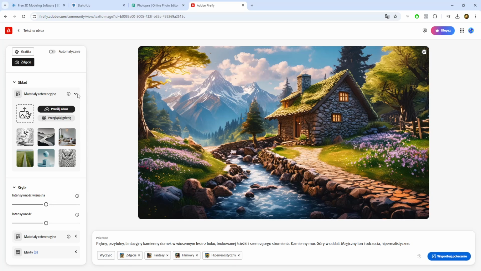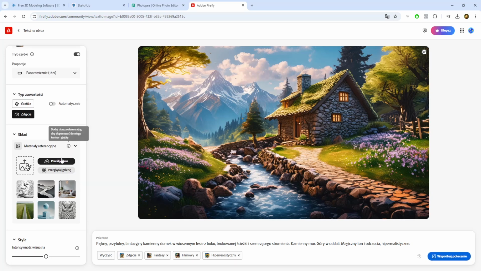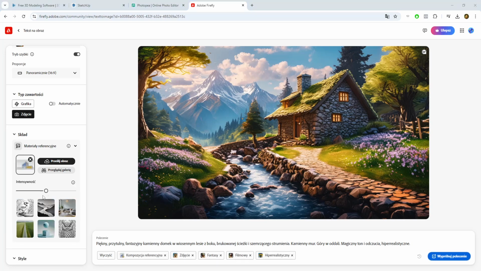The only thing that interests me the most is the reference material composition, and here you upload our screenshot from SketchUp that we prepared earlier. And in the case of my visualization, I set the intensity here to maximum. It's like a slider. It may seem like you can move it freely, but it actually has 3 positions: minimum, let's say medium level, and maximum. Here I clean everything up.